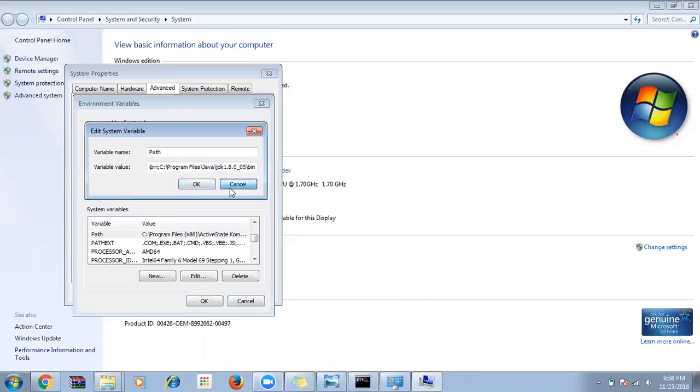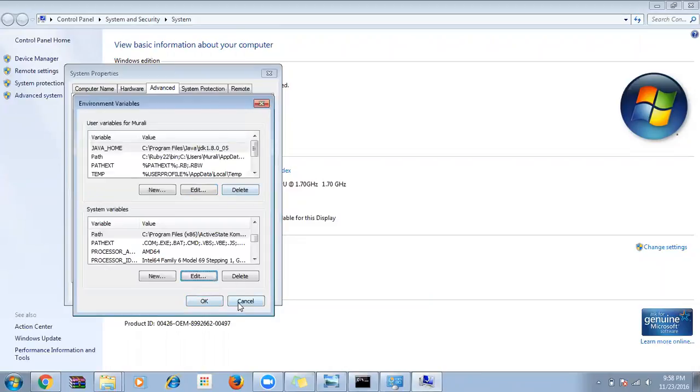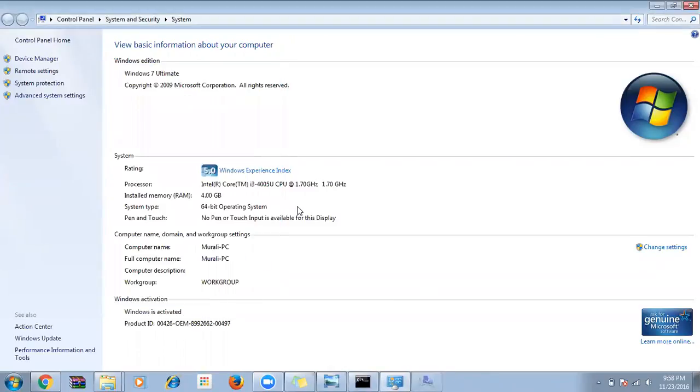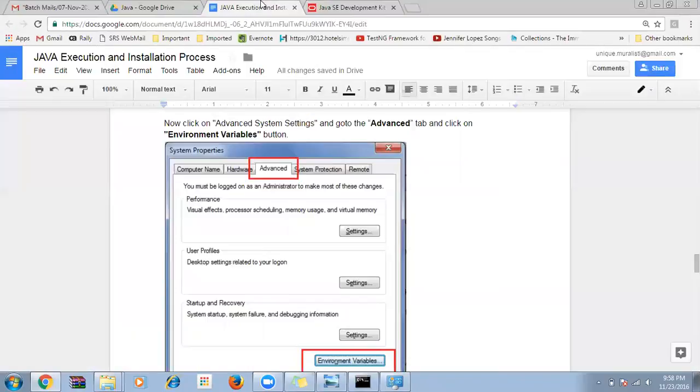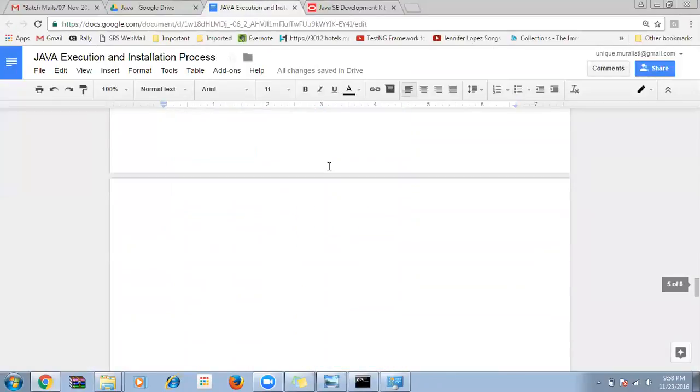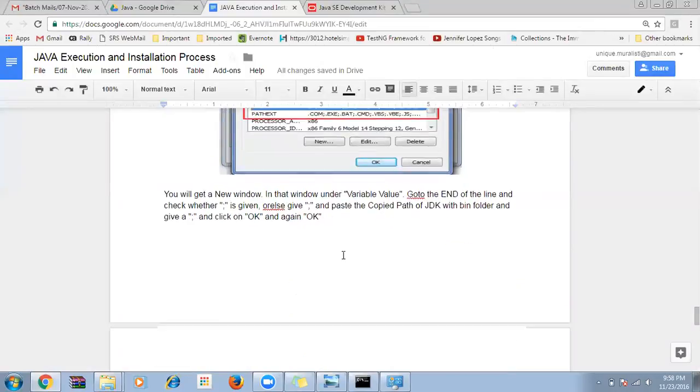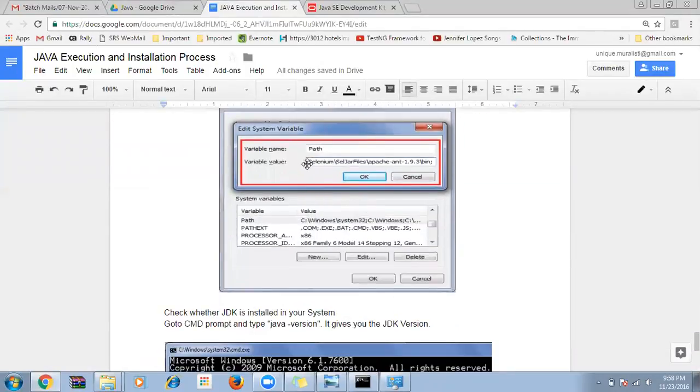So we set it. I already clicked on OK, so I click on cancel. So we have done the JDK setup. If you come to the Advanced tab, Environment Variables, here the Path variable will be there. Then we have this system variable, which is what we have changed, the path information. The bin folder path is the information here.